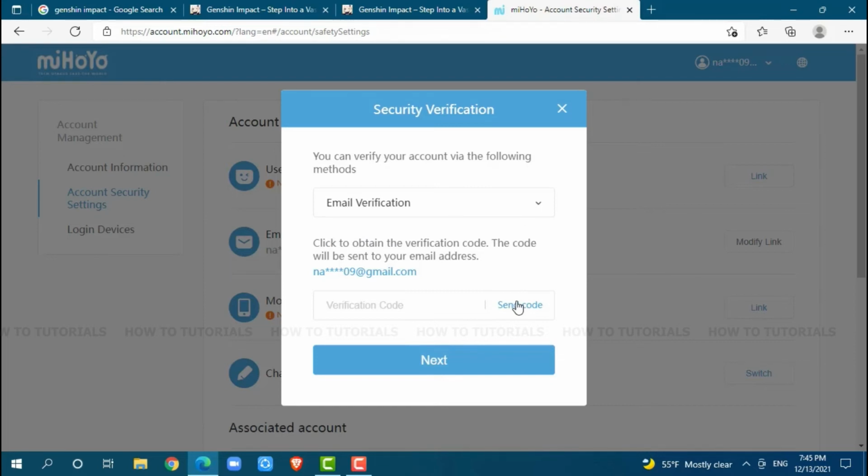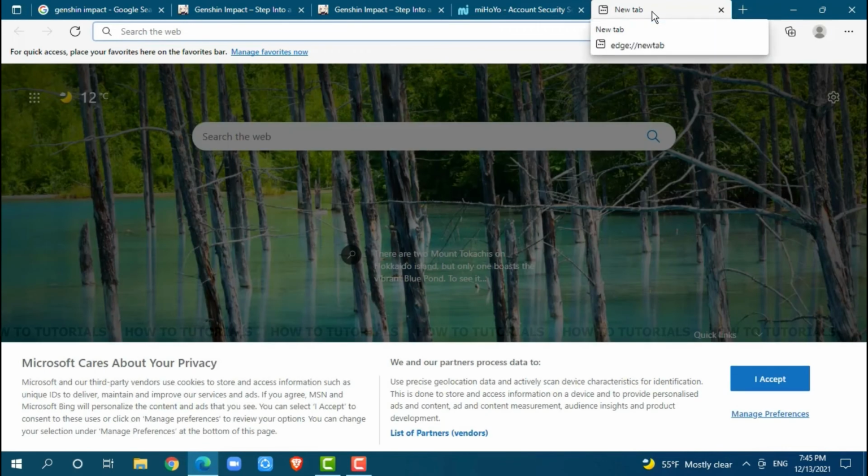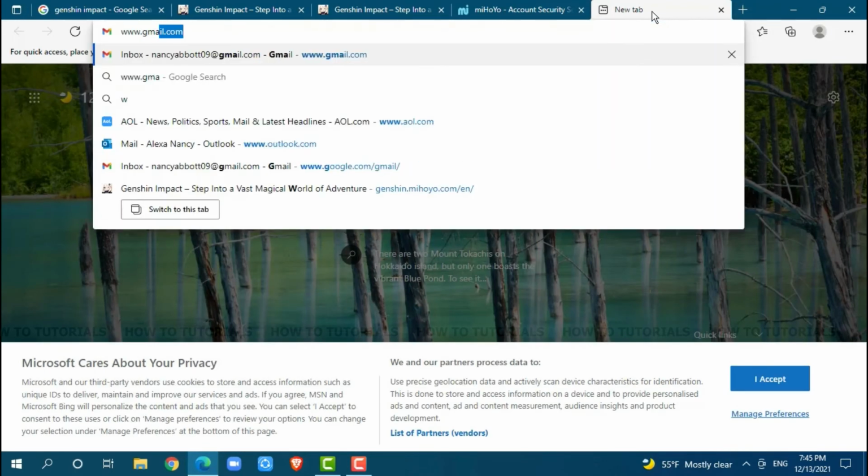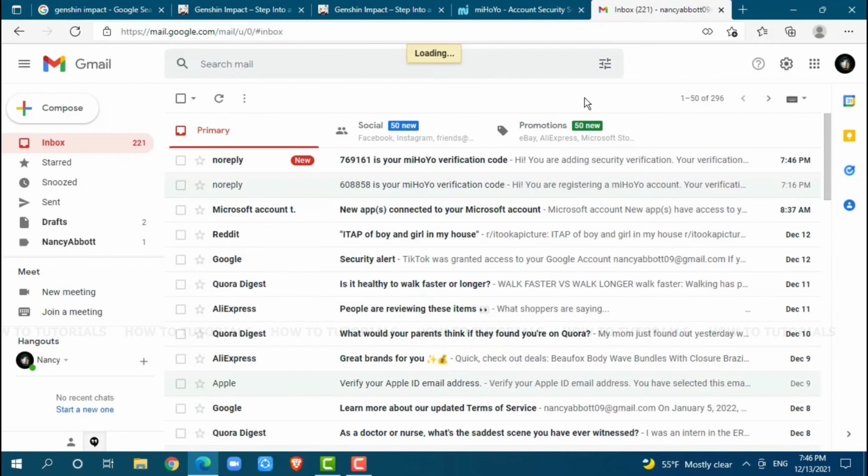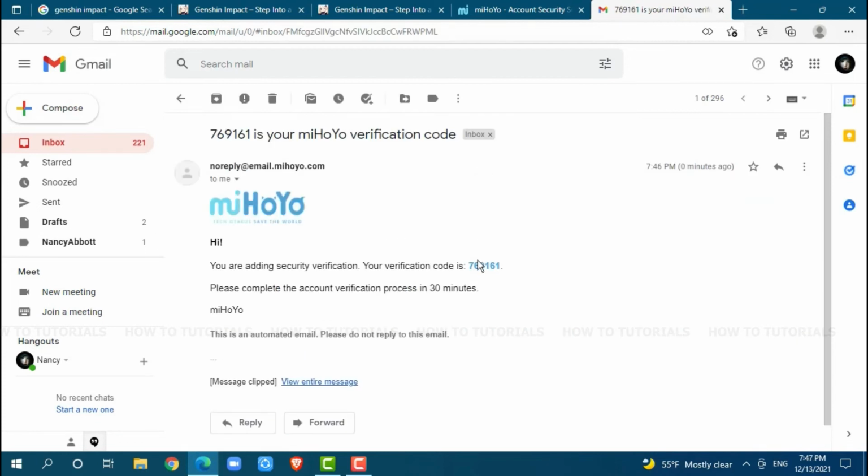You need to go to your mailbox and check for the mail sent by Genshin Impact. For that, you go in for a new tab. Then you search for www.gmail.com and press enter. At the very first, you can see a mail from Genshin Impact. You click and open the mail. Here you can see a verification code.